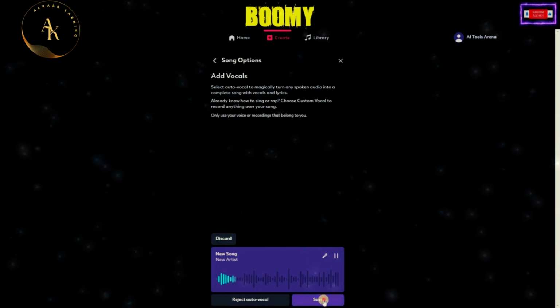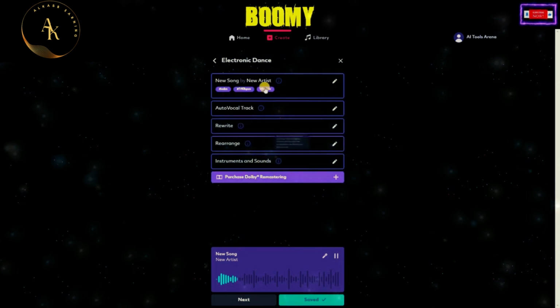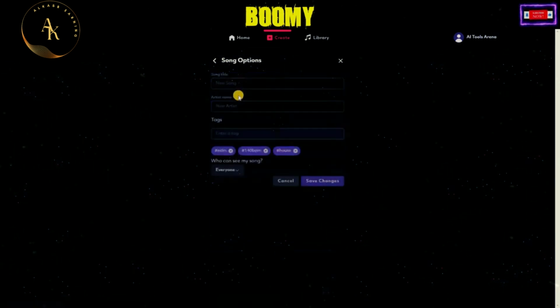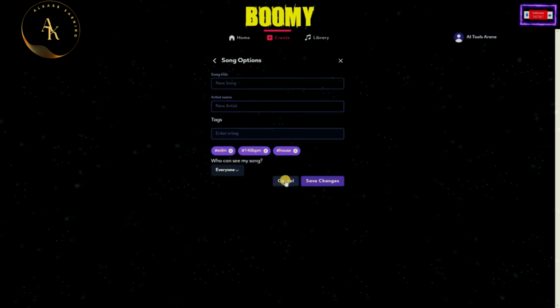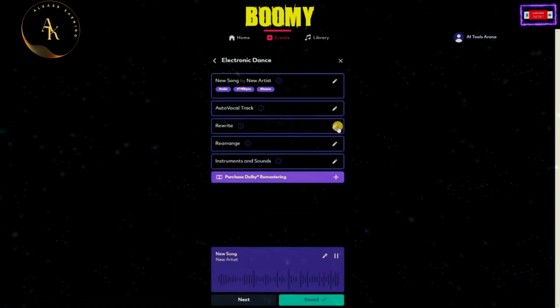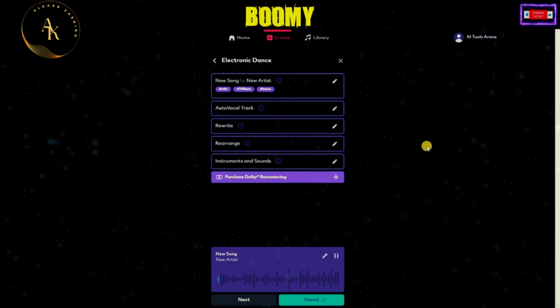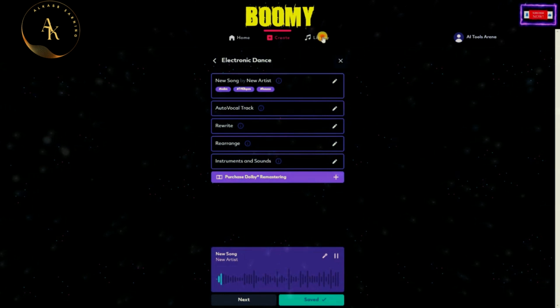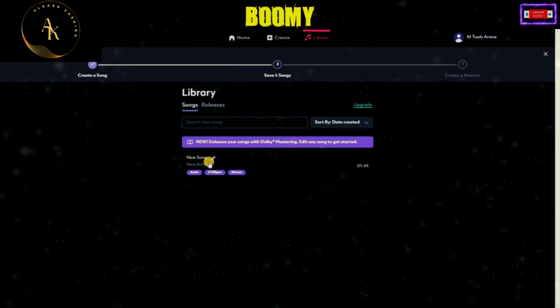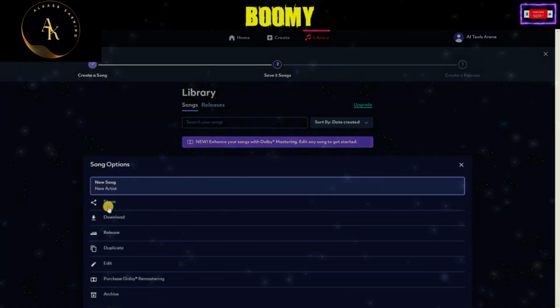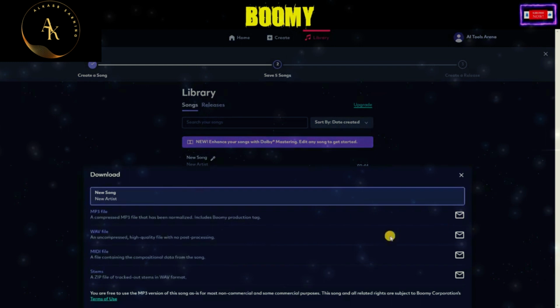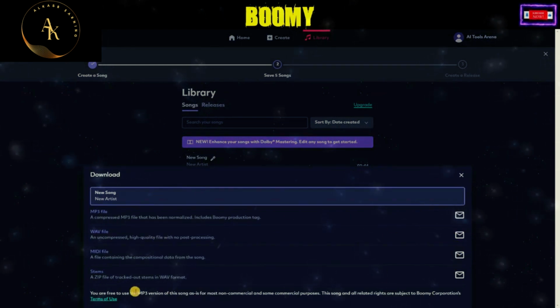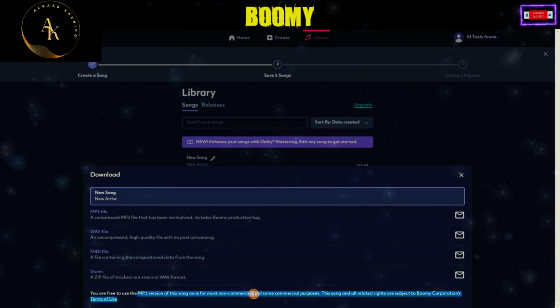After everything is okay, click the Save button to save your song. You can also give your song a name, artist, and genre. You can download your song by clicking the email button, and they will send you the download link. Read the terms of use carefully before using your AI song.